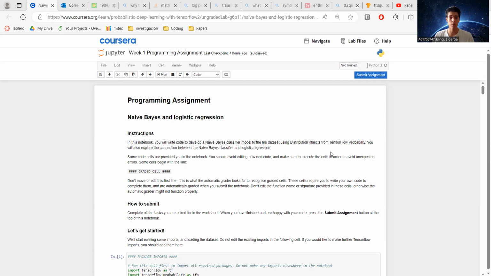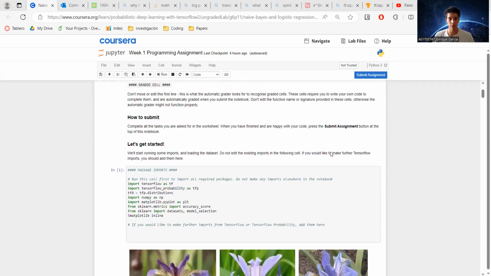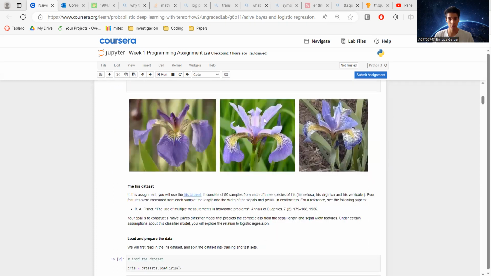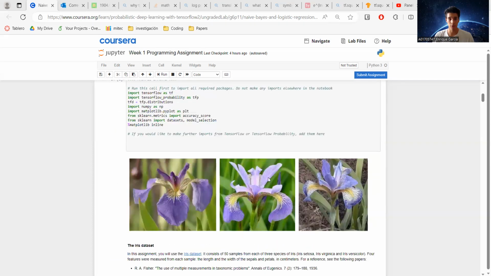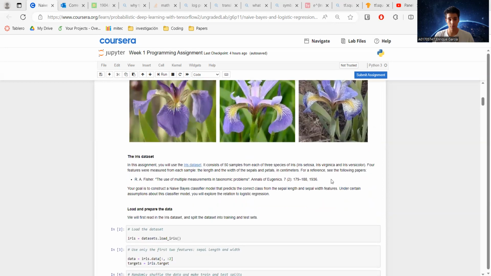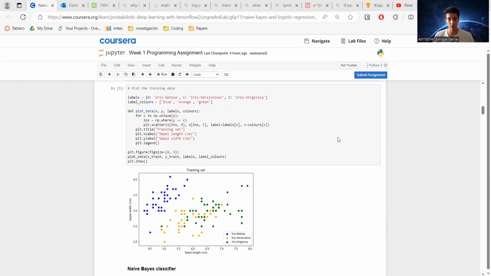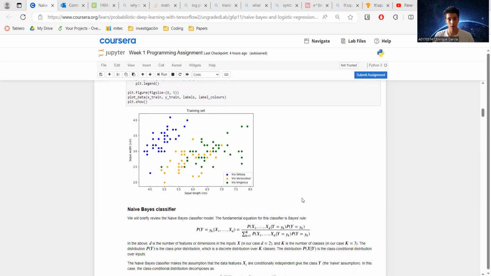For this case, we will be working on the iris dataset, which collects information about flowers, and we need to predict which type of flower it is. Is it setosa, versicolor, or virginica? We can see that the features here will be the sepal length and the sepal width. Here we see the distribution of them, or the scatter plot of it.